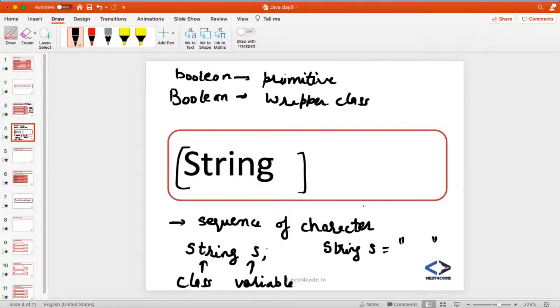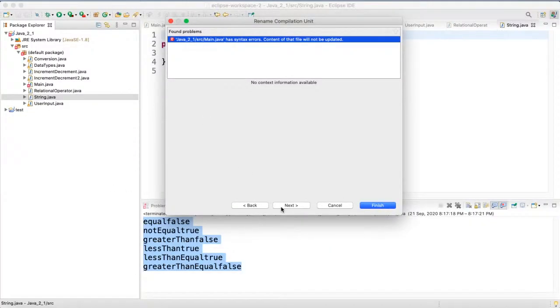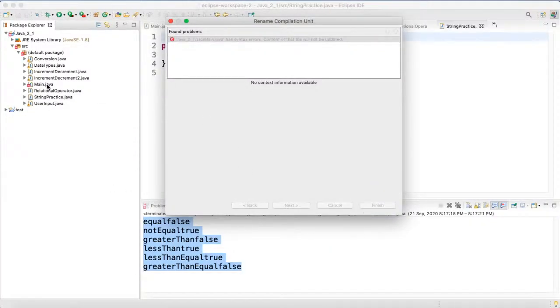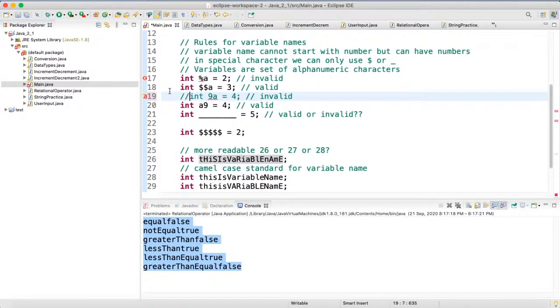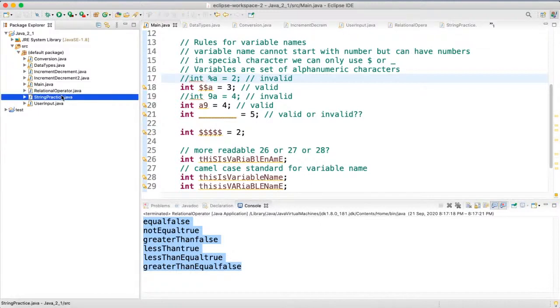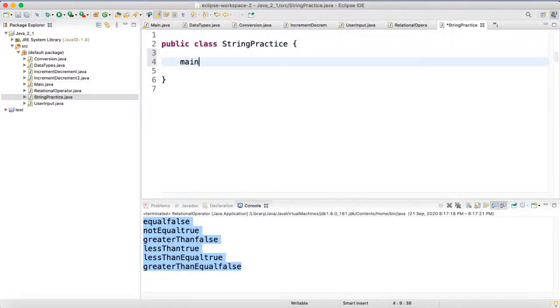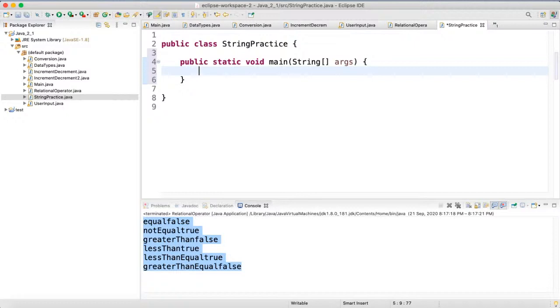Okay, so this is how we can define it. So let's move on to the code part and let's see how the strings can work for us. Let's first resolve this error, man. This will keep disturbing us. Okay, so this is over now. Okay, so I'll just create a main method. That's it.